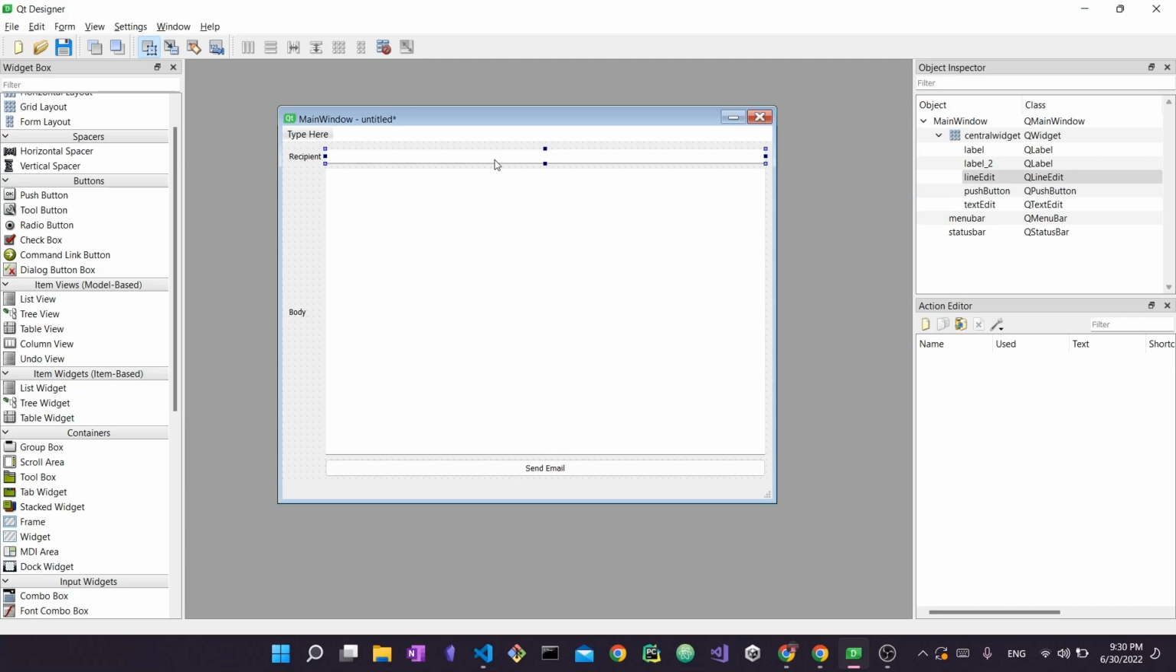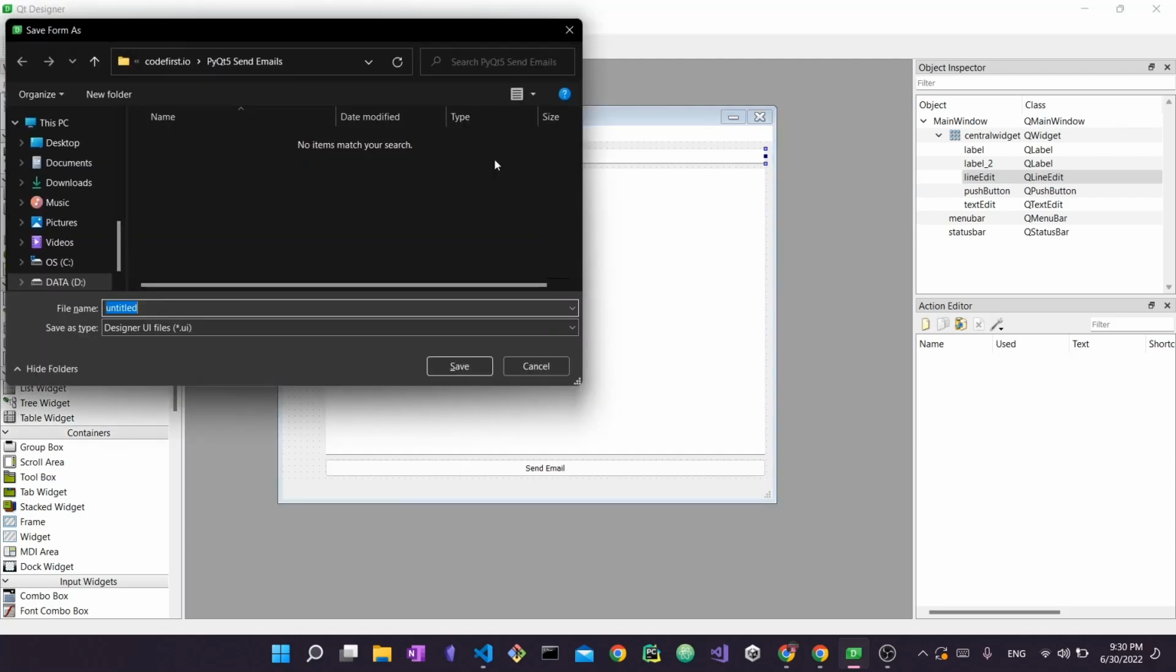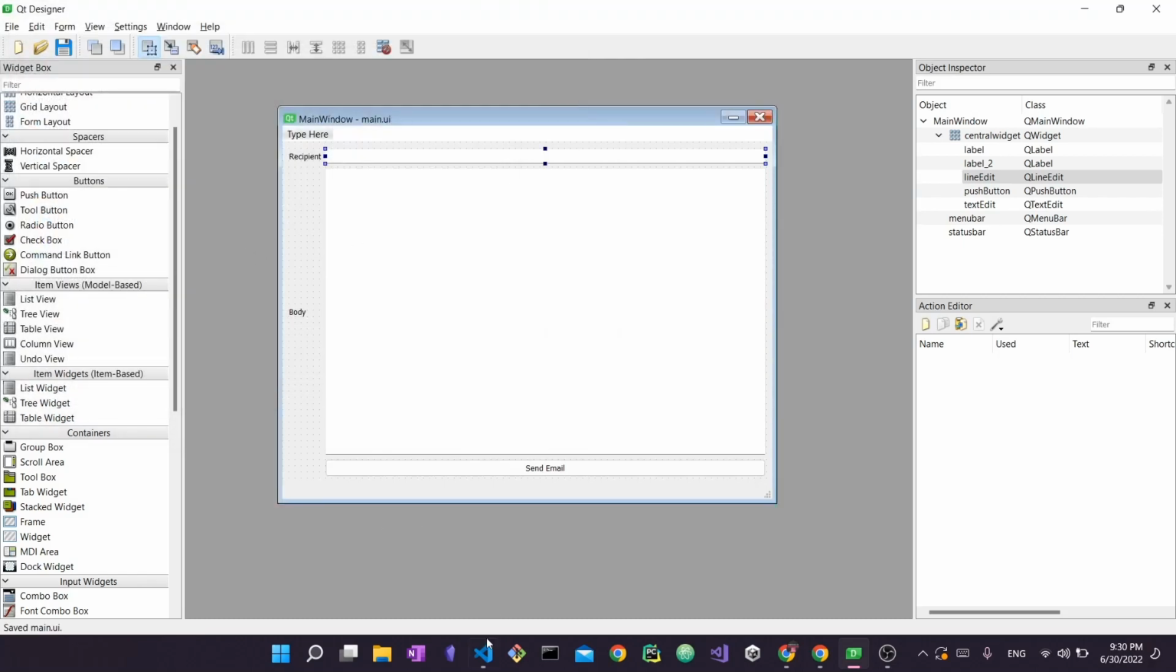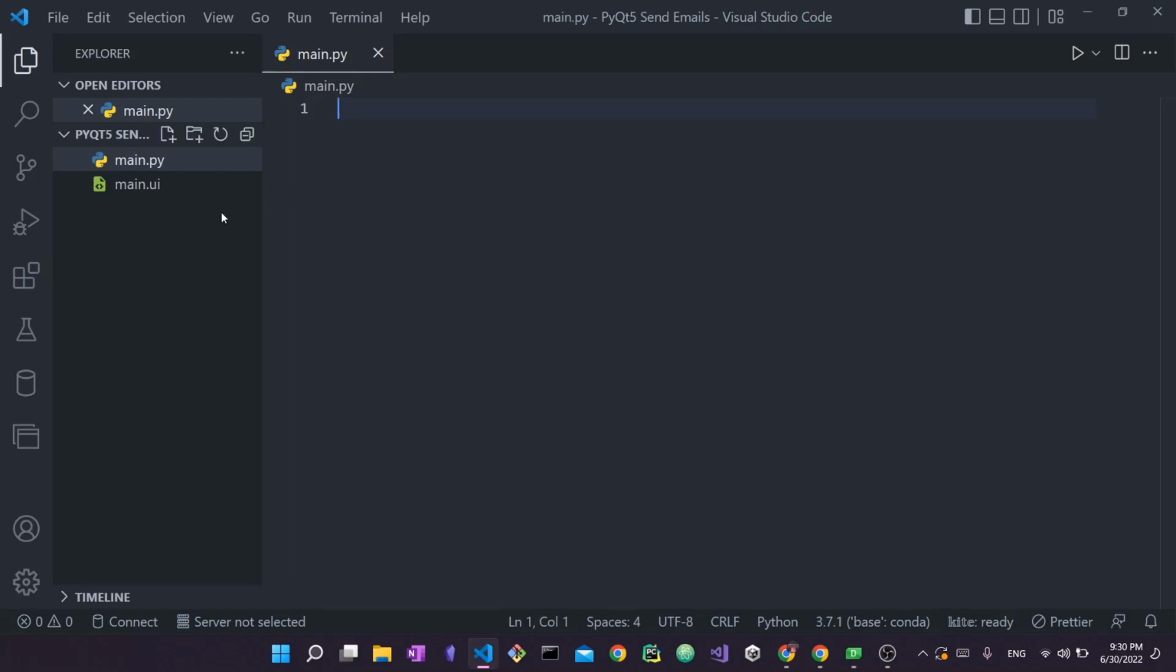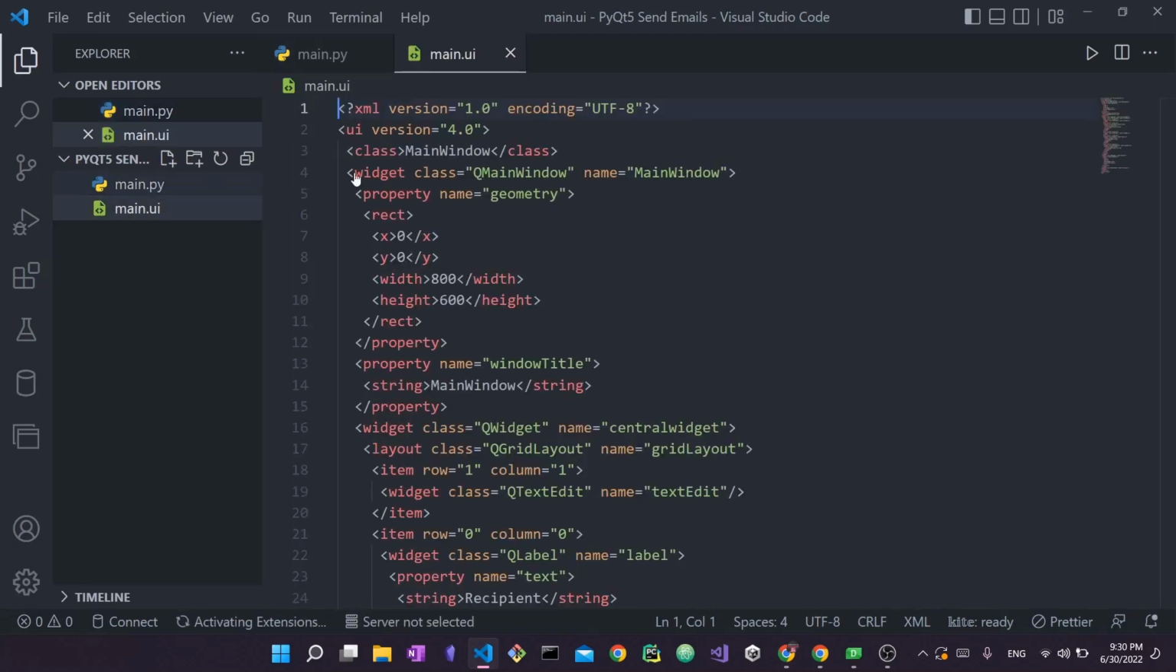Okay, so now we have actually designed the UI. What we want to do next is save this UI. So we will save it inside the folder in which we are going to code. Here I'm just going to call this one main.ui, not io.ui, and save. Now that we've saved it, if we go back to VS Code, you can see this UI file was created right here. If I open up this UI file, you can see there is a type of XML syntax inside of it. This XML syntax is the way PyQt5 saves all this information from the designer offline. It's a special format and a special type of file.